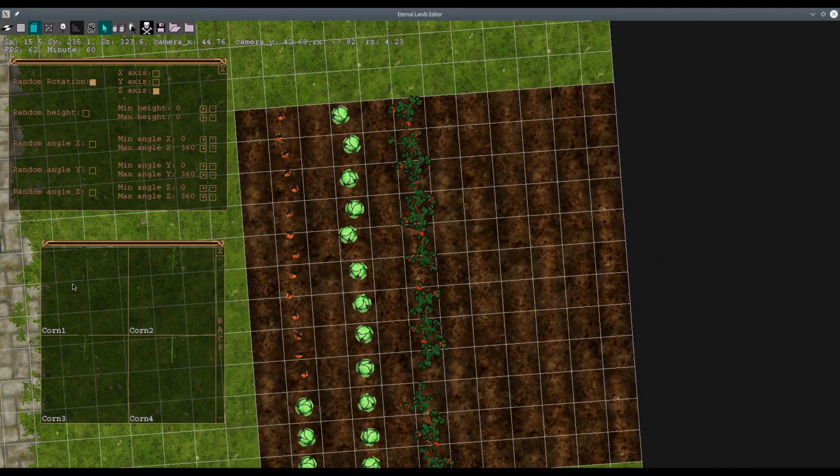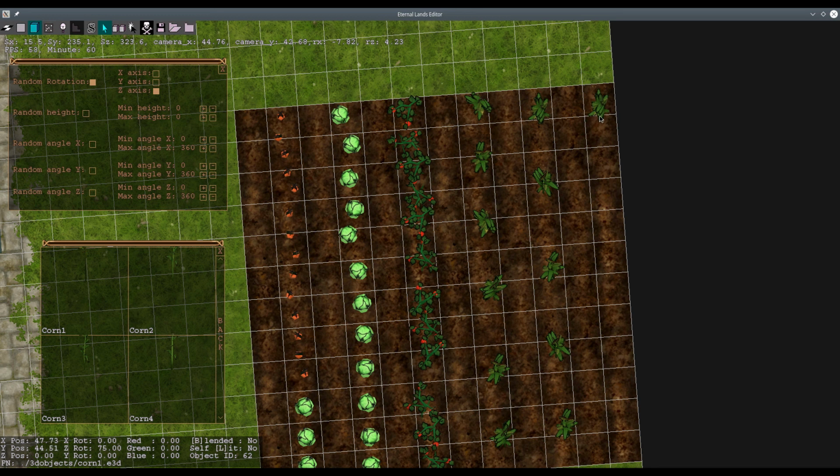Corn has even more options with 4 different 3D objects. Here we'll make 3 rows of corn using all 4 of the objects placed randomly and still with random rotation. This will make for as natural a look as you can get for a cornfield in Eternal Lands.